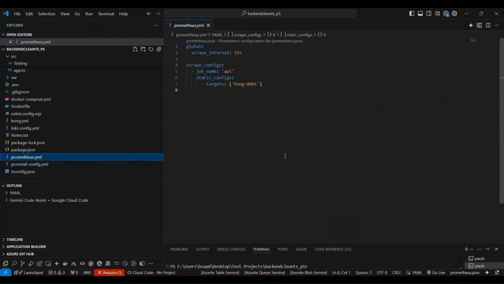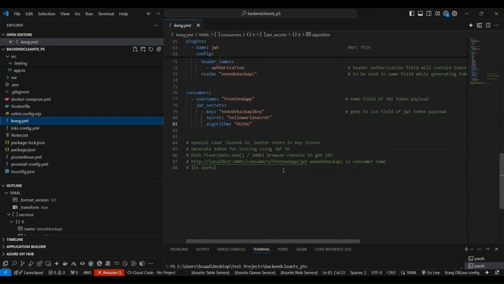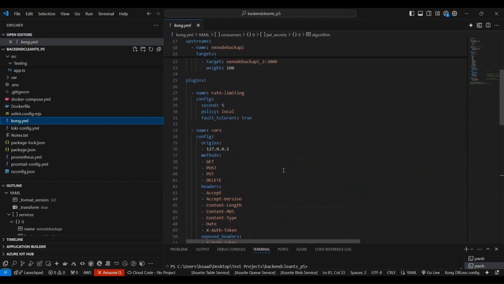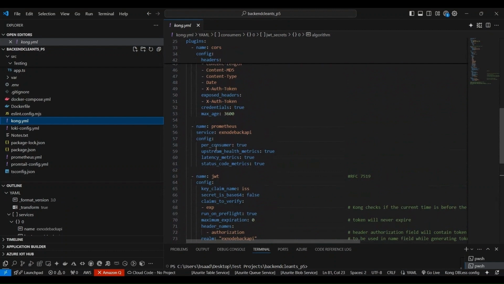Now let's have a look at Prometheus. I have changed some configuration here. I'll be scraping every 15 seconds and I'll be actually targeting Kong at 8001 to collect my metrics. I've already shown you that we are configuring the Prometheus plugin in Kong here and collecting some metrics.